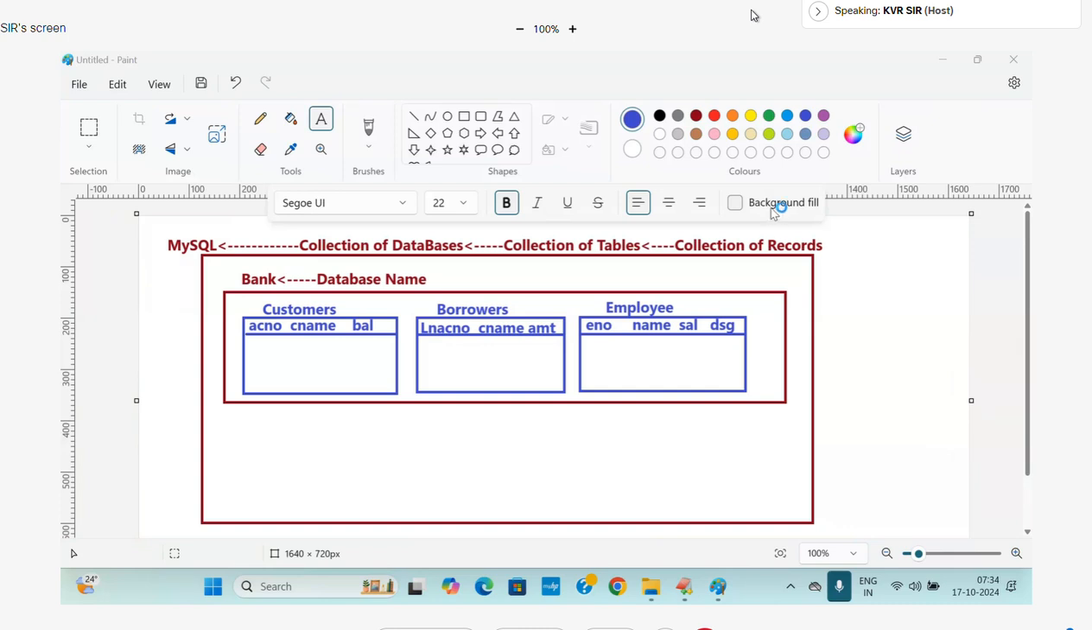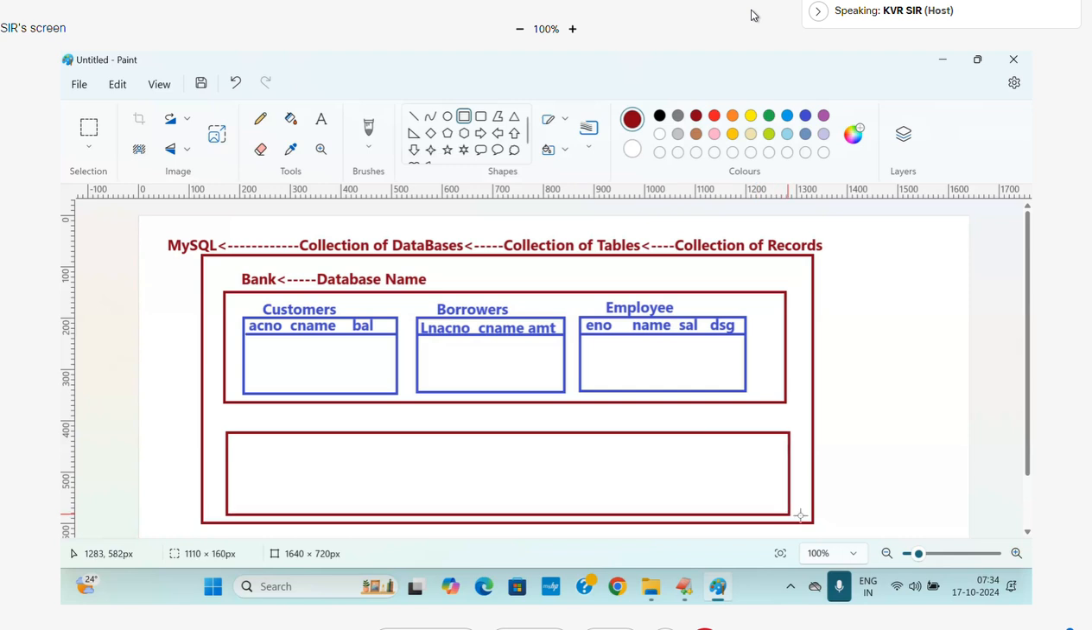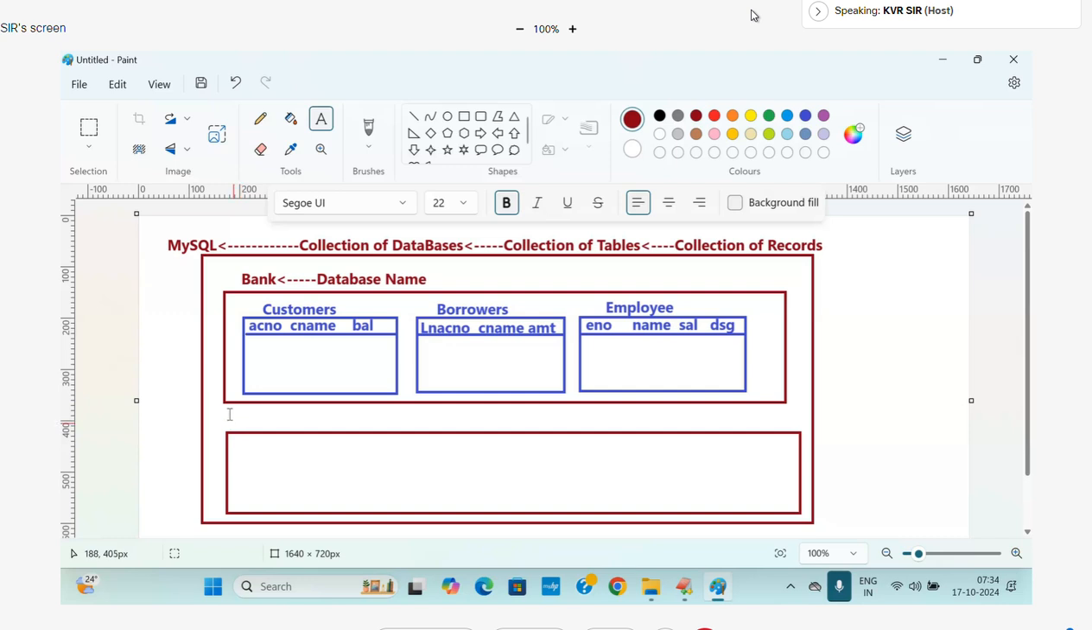Did you understand the structure? Suppose I go to one more thing, students. Here I'm taking university, for example. University is also one type of what? University is a database name.